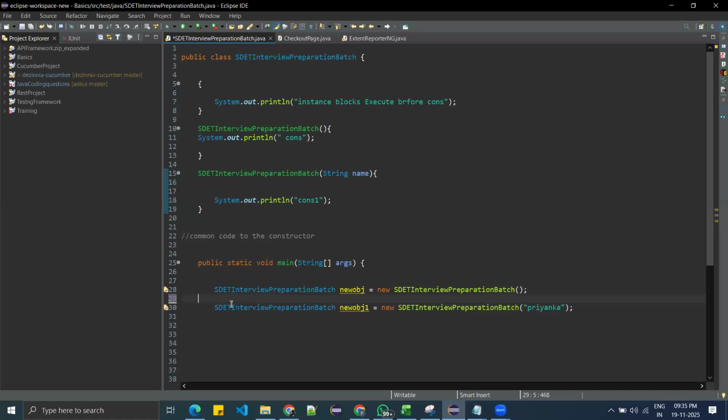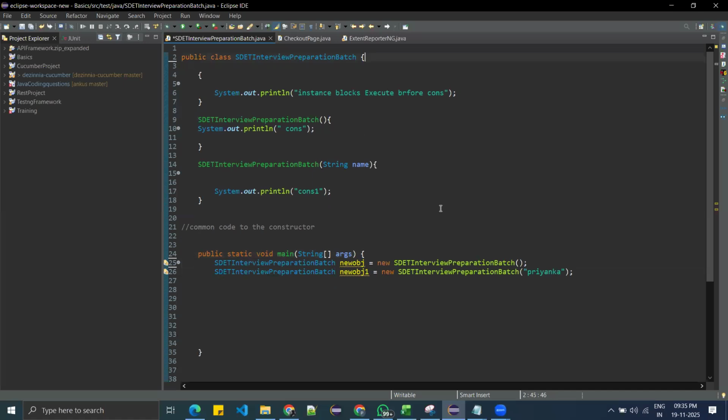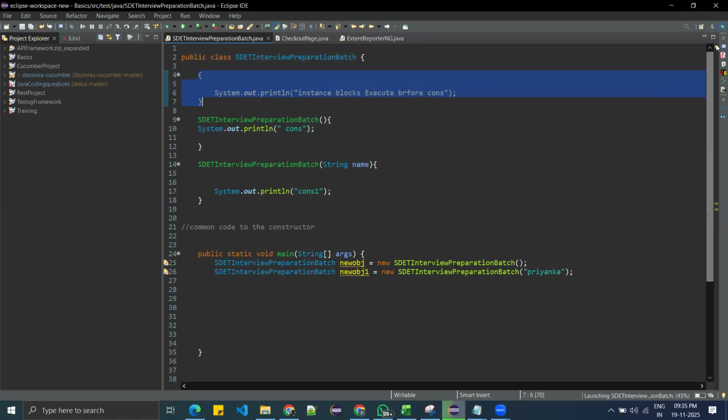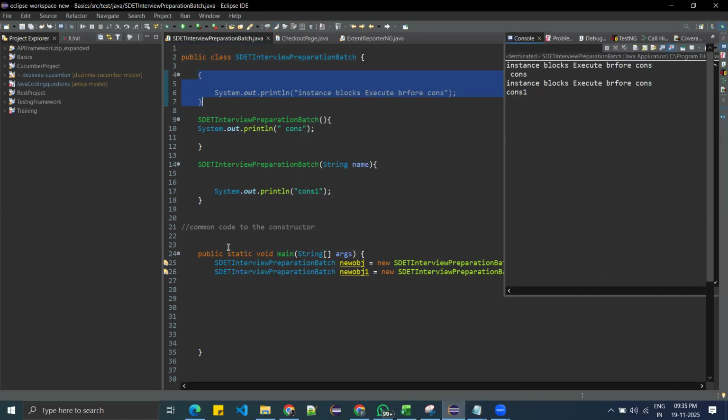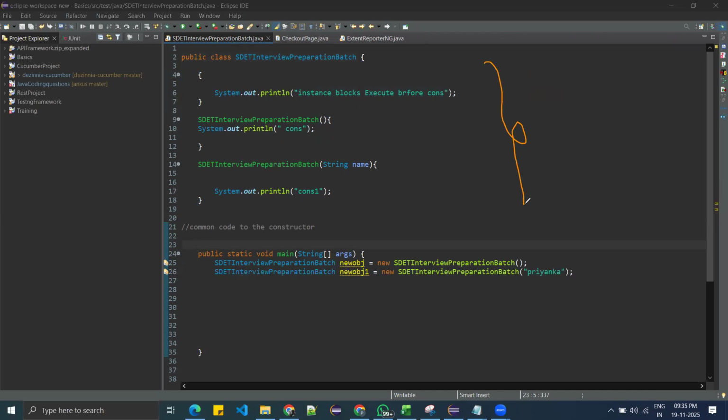So if you want something to execute before the constructor, and that should be common to all the constructors, then you can write it in the instance block, in this way. Now, if you see what happens: first the class will be loaded. After the class is loaded, it will check whether any static blocks are there. There are no static blocks here, so it will come to the main method.